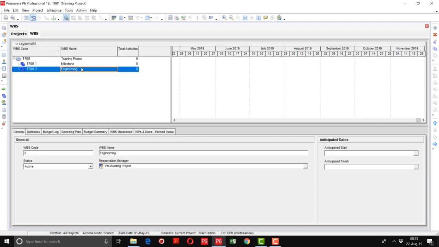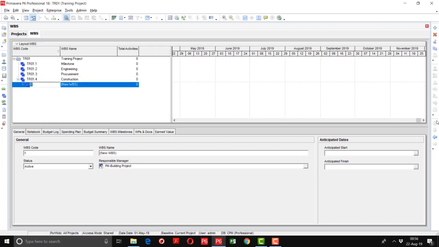So after milestone, we are going to define engineering WBS. Then we are going to define procurement WBS. Then construction, commissioning. So our project is defined in this sequence: engineering, procurement, construction, and commissioning.